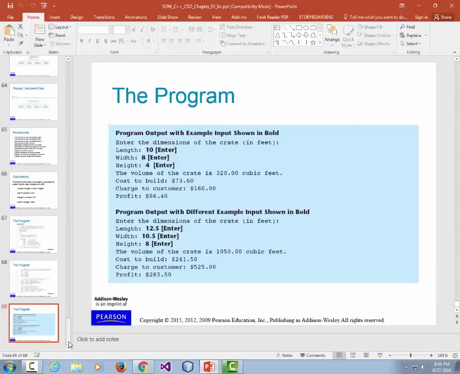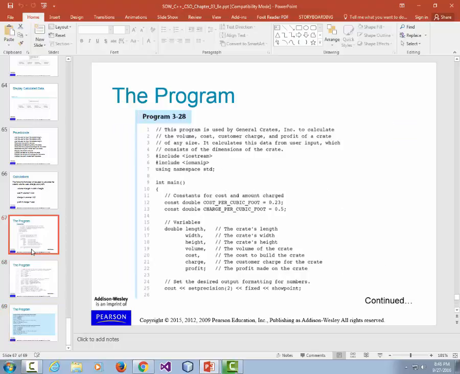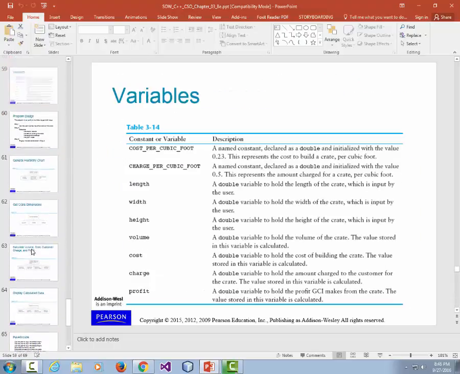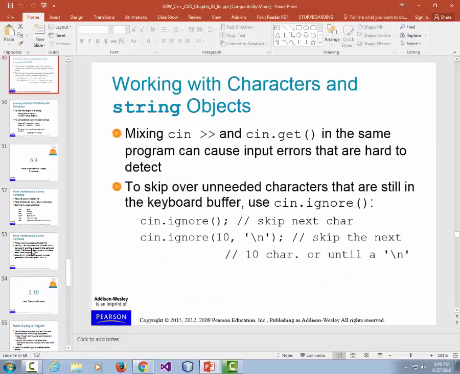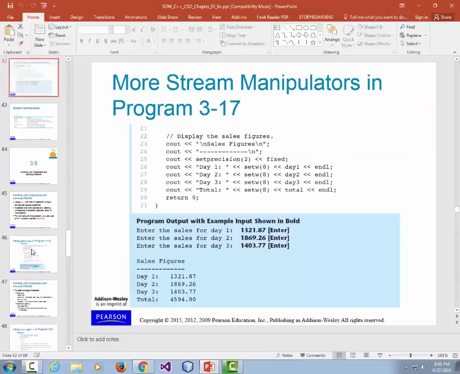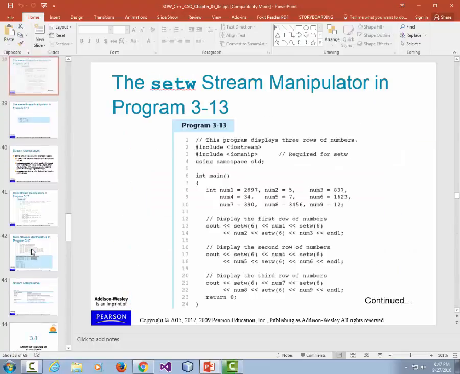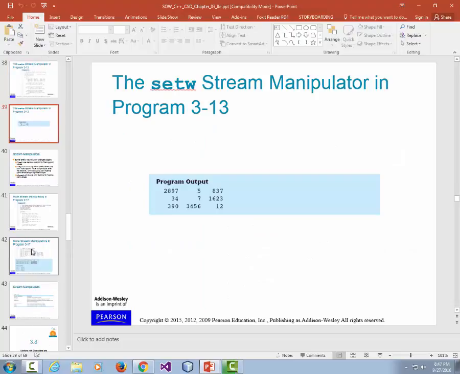Okay, I believe we covered the entirety of the chapter, although we skipped output stream manipulators. And you use stream manipulators when you want to format your output exactly.